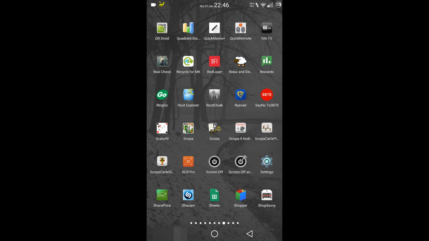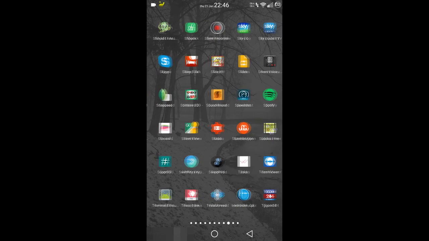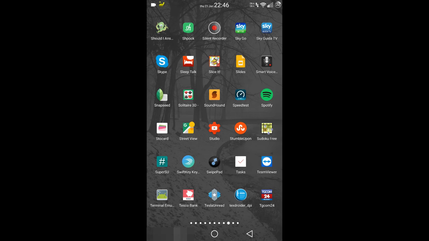SCR Pro, screen turn off, I don't use it anymore, still there because I use Nova Launcher. Shop Savvy, Should I Answer, Spock, Silent Recorder, Smart Voice Recorder, Skype, Sleep Talk, another good little application. Studio for YouTubers, SwipePad, it's one of my favorites. So basically this is the one where you swipe from the side and you can choose things quickly. Team Viewer, Swiftkey, my Super SU application.